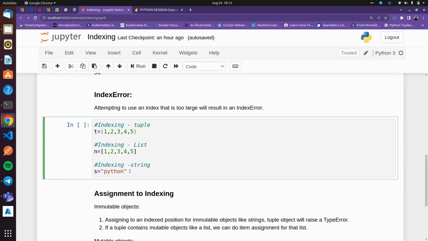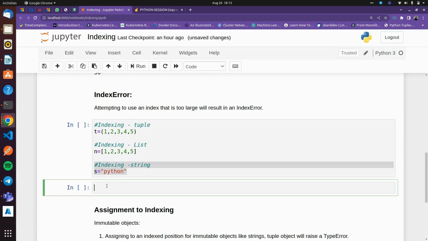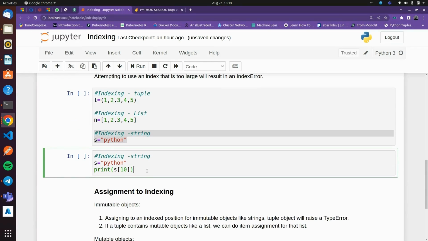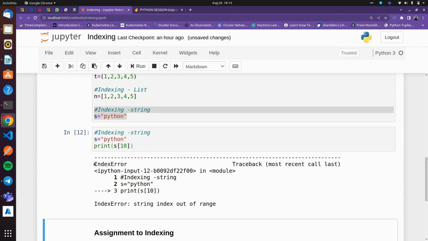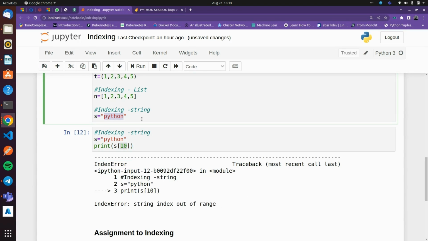For example, let me copy and paste it here. And what I'm going to do in the print is try to access an index which is not present. So let's say I'm trying to access index 10 in the string, which is not present here. It will give me an index error for the string. If I run it, it will give me an index error because the string index is out of range, because index 10 is not present.